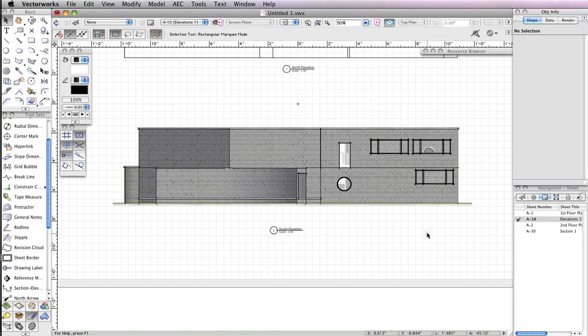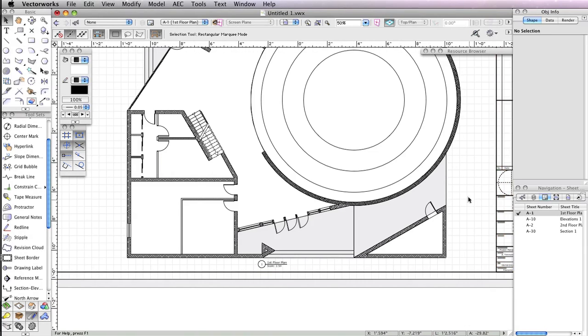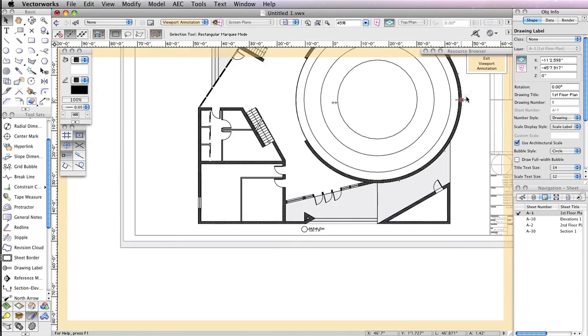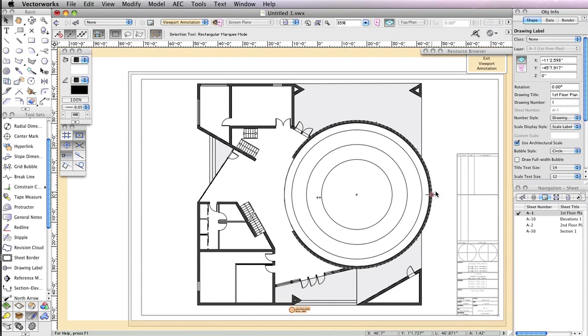Another important part of annotating your viewport is adding dimensions, which you'll do now. To start, make sheet layer A1 the active layer in the navigation palette. Next, double-click the viewport and select Edit Annotations from the dialog box. From here, you could use the Dimension tool to dimension specific portions of your drawing, but here's a quicker approach.